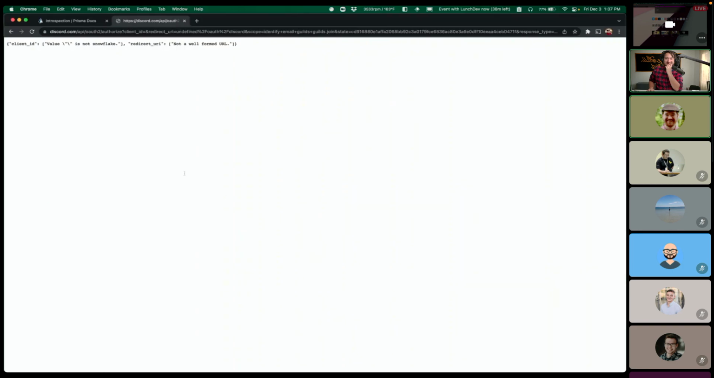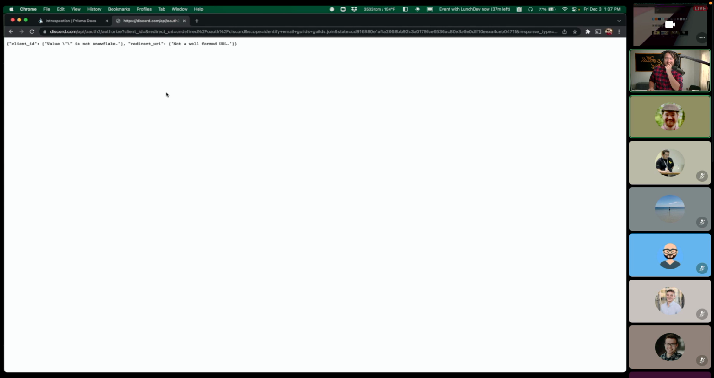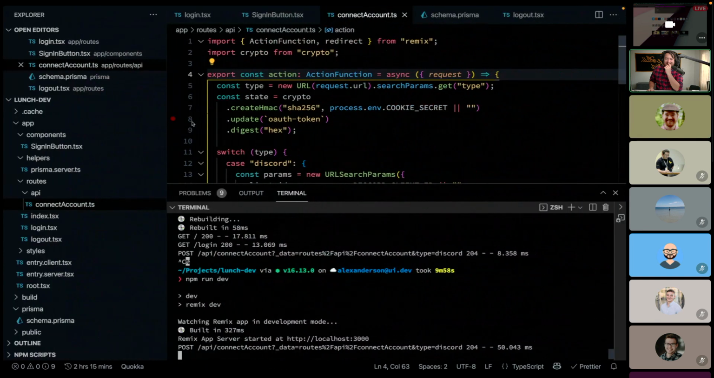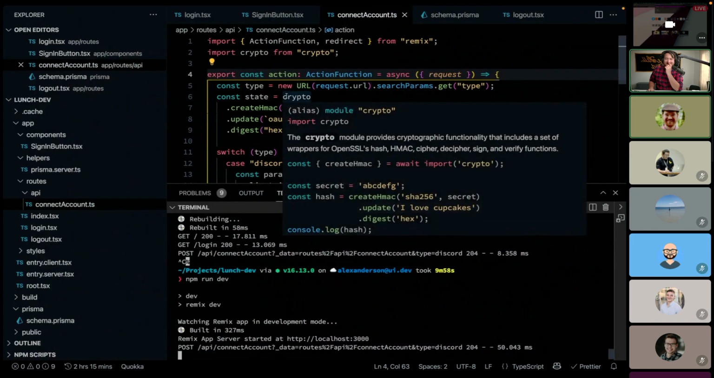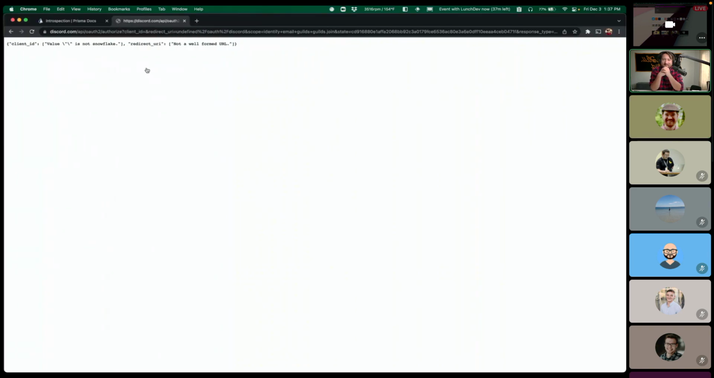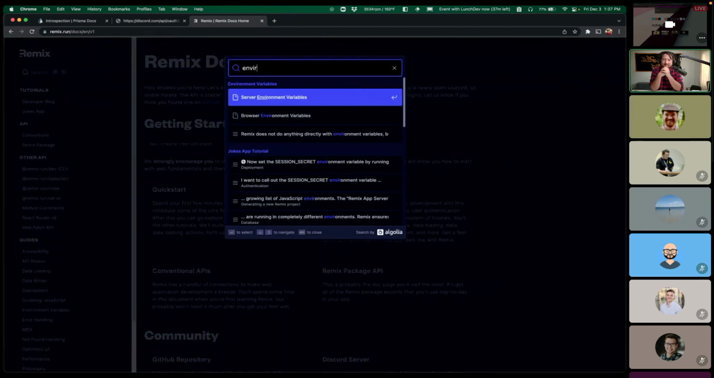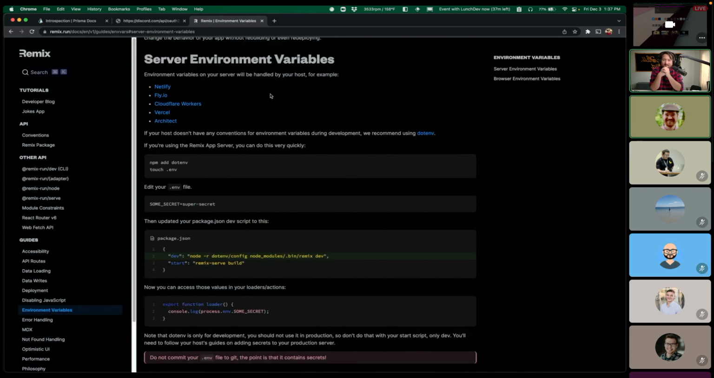So now I can come back here, go back here, click the button, and it still is complaining because the redirect URI is undefined and the client ID is empty. Why is that? Very, very confusing. Let's go to the docs. Yes, and Remix conveniently has this search. And we're going to look at server environment variables.